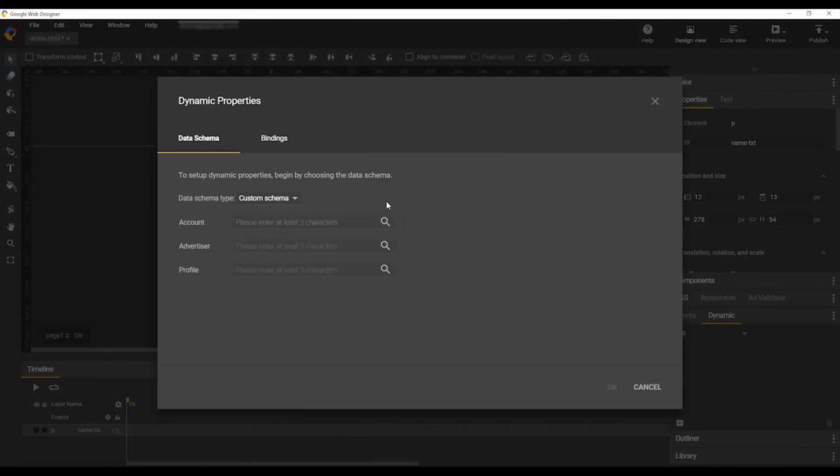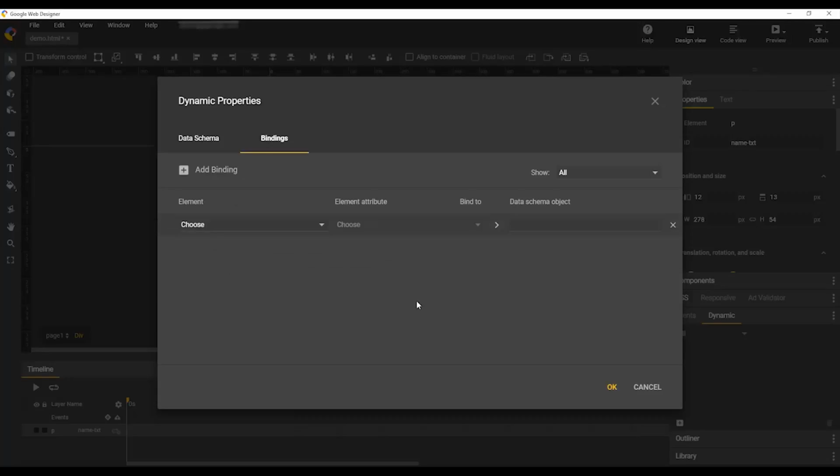Now I'll have to log into my account. Once I'm in, I'll have to fill in my credentials for account, advertiser, and profile. Once I'm logged in, I'm going to see a screen where I can choose the item I need, in this case, my name text. I want to change the text content, and I'm going to choose the name from my spreadsheet.